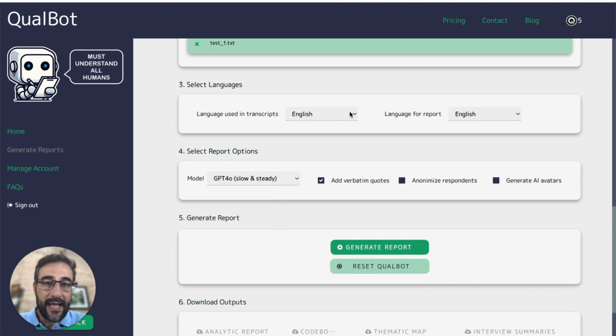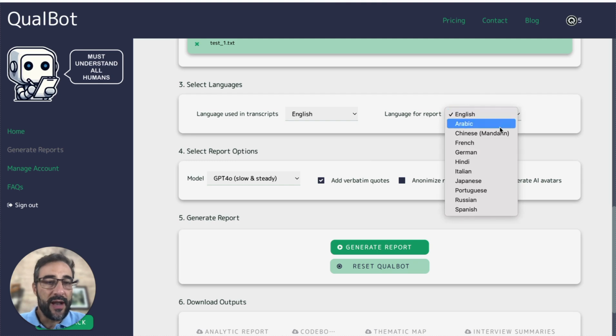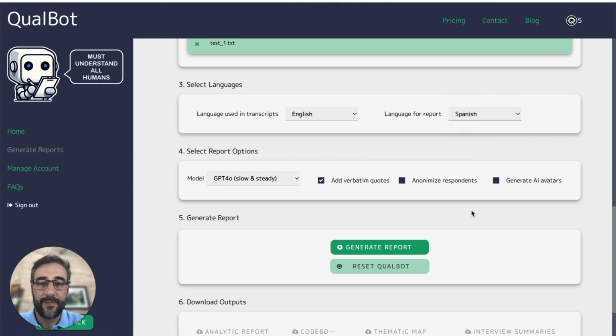You can then select the languages in which the transcripts were transcribed. Let's say it's English, but you have a number of languages here. And then you can also produce the report in a number of different languages as well. Let's say that we want to produce a report in Spanish.